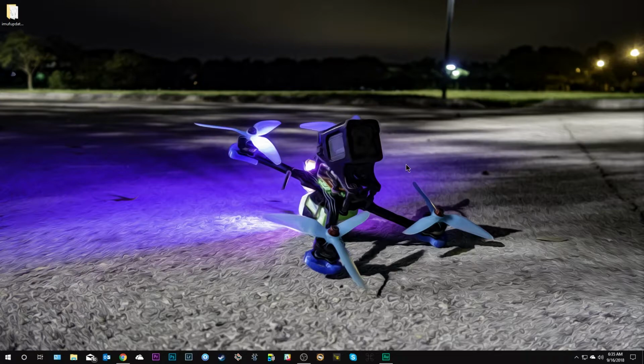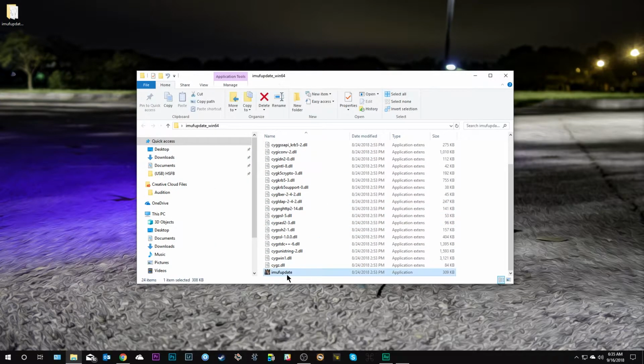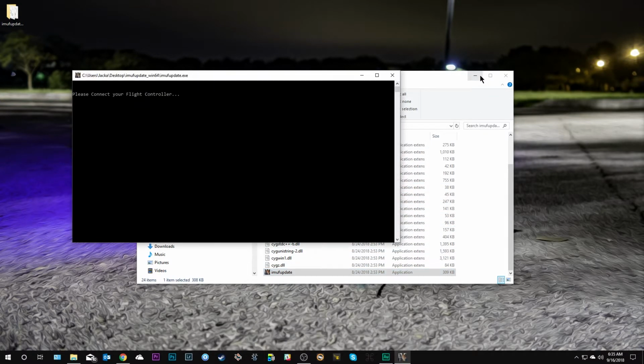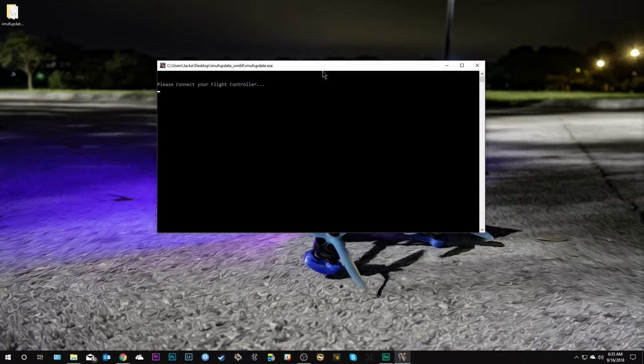So, I may have found a solution to a problem that's been driving me nuts, especially over the last few days, and it has to do with running the IMU-F or imufupdater tool for Helio. What I've heard from a lot of different people is that on some machines this tool just works fine, and on other machines it will just crash. It'll get to the point where it says, please connect your flight controller. You connect your flight controller, and then the window just closes.